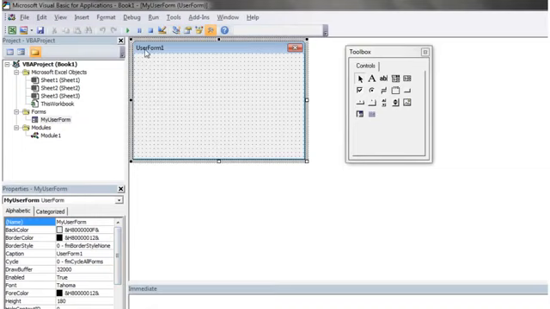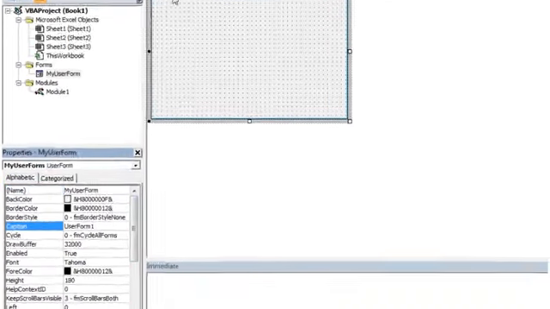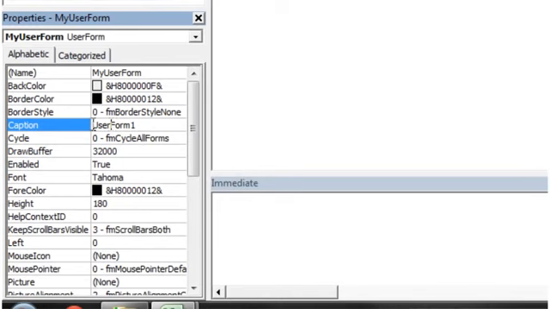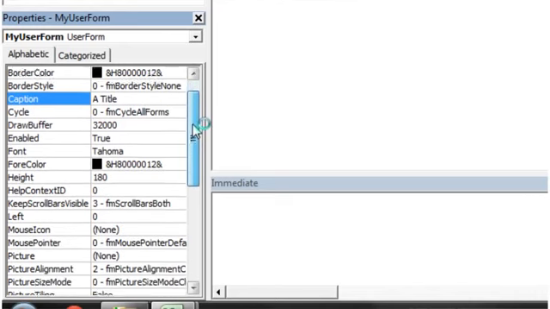First thing you might want to change is your title. To do that, you just go down to your caption property here and change that. Pretty much everything you're changing on user forms is going to be in this properties window down here. So let's put this as a title, and then a couple of other things you can change.